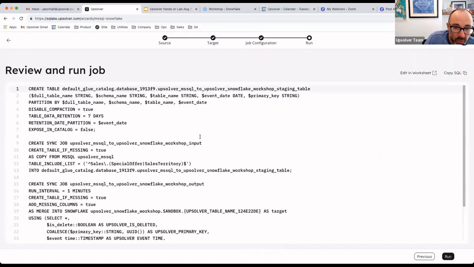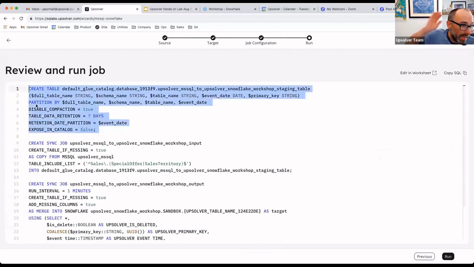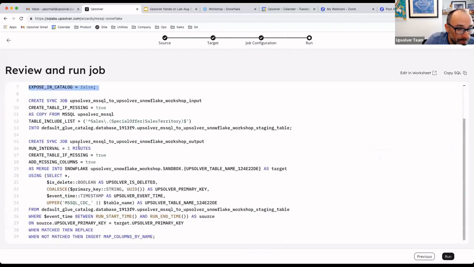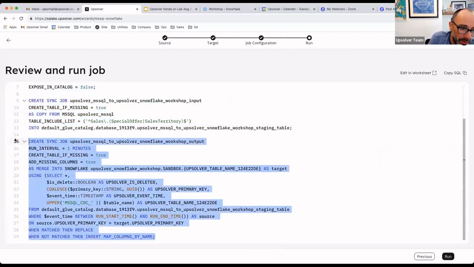The result of this wizard is a few lines of SQL, basically setting up a location that we're going to ingest the data into. And then we have both input and output jobs. The input job tells Upsolver what data to read from SQL Server, and the output job tells Upsolver how to update Snowflake with each table that's been ingested by the input job. We can modify the code if we need to, or I'll just go ahead and run it.